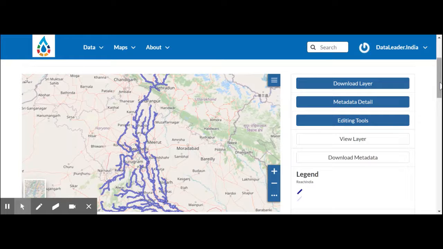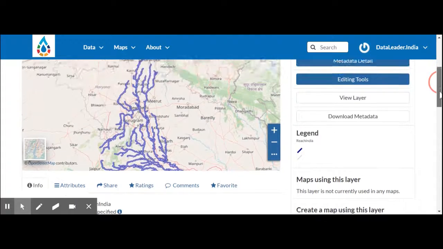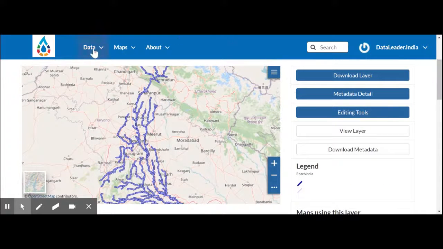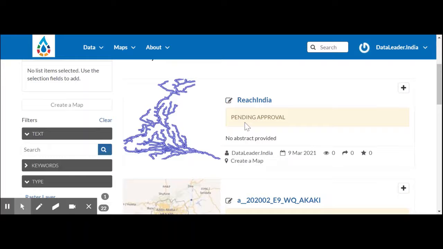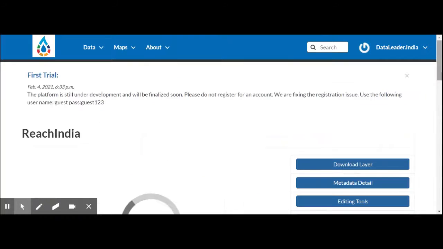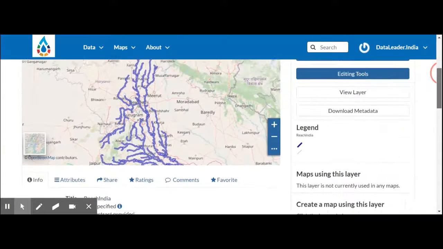What we want to do now is try to update the metadata. This layer is uploaded, and the first thing I want to show you is that when you upload the layers, your layer is not approved. And the job of a data lead super user is to check all the information regarding this data, and if it's correct and there are no issues with the data, edit it and approve it.